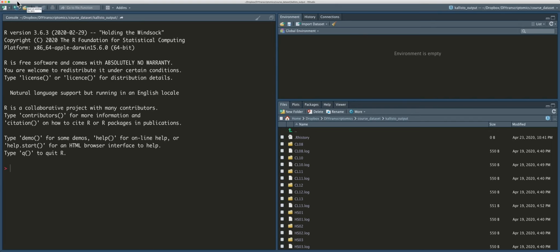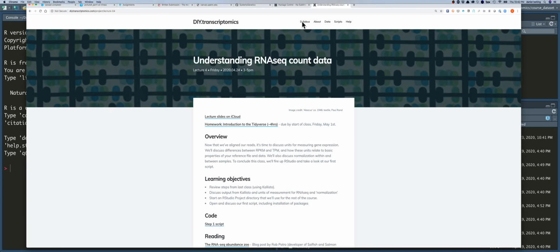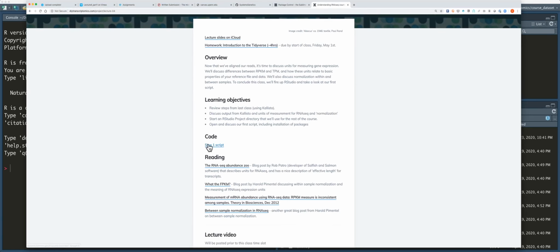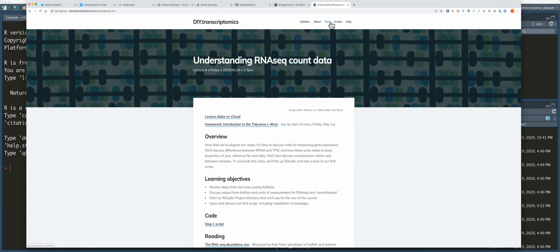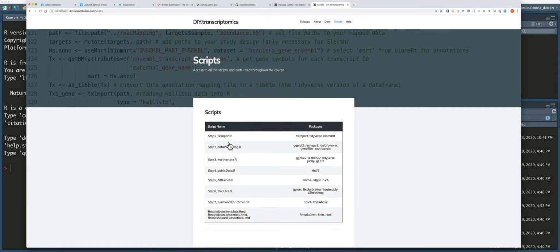Okay, so now that I have an R project up and running, I want to go ahead and get the first script from the website. So I'm going to go to the course website. And as I mentioned before, you can get the script from the lecture page for today, the step 1 script, or as I said, you can get them from the scripts page here. So I've downloaded that script.